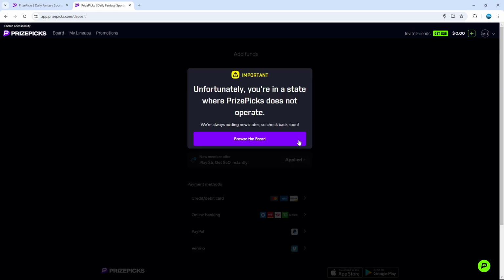After doing that, if you are in a state where you are able to use PrizePicks, then your account will be created. Because I'm in the UK, unfortunately, PrizePicks is not available in the UK, but at this point, your account will be created and you'll be able to go ahead, deposit money, and start using PrizePicks. So that is how to create a PrizePicks account.